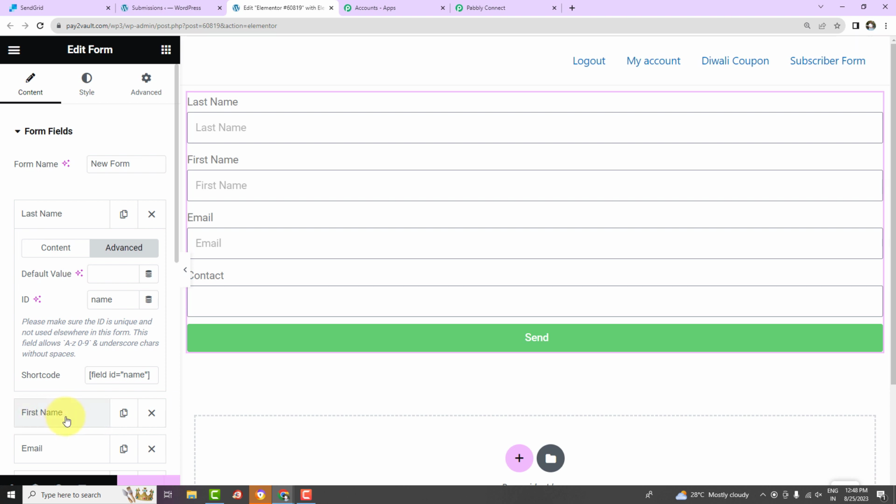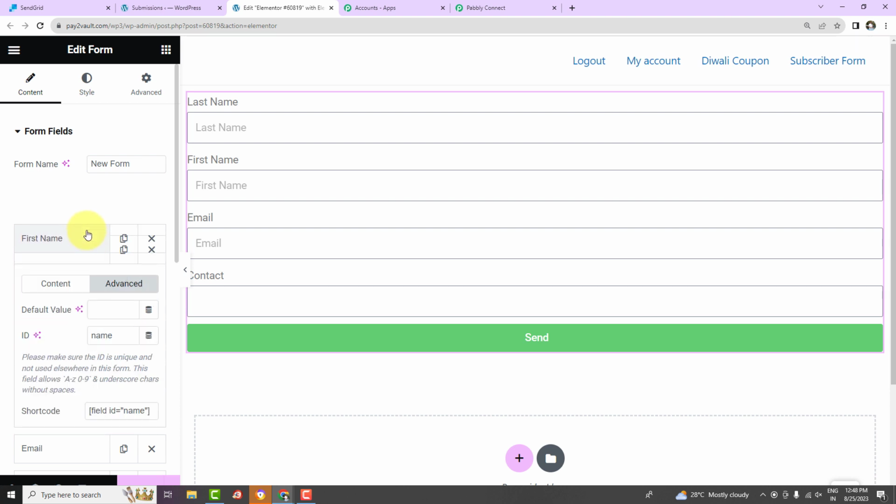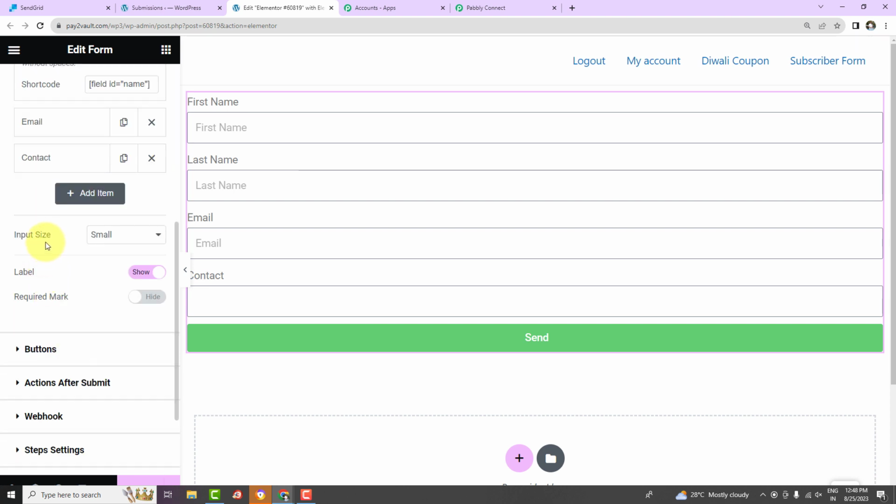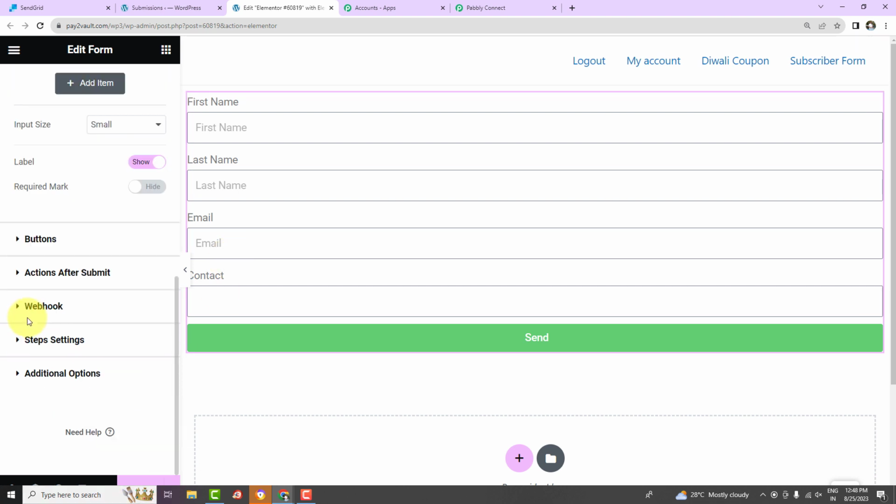Now here I want the first name to come first, so I'm going to drag this, and this is how I have placed this. So we have got the first name, last name, then we have the email address and the contact number. Now if you wish to add more fields using the same method, you can do the same. Now we are going to go to actions after submit.